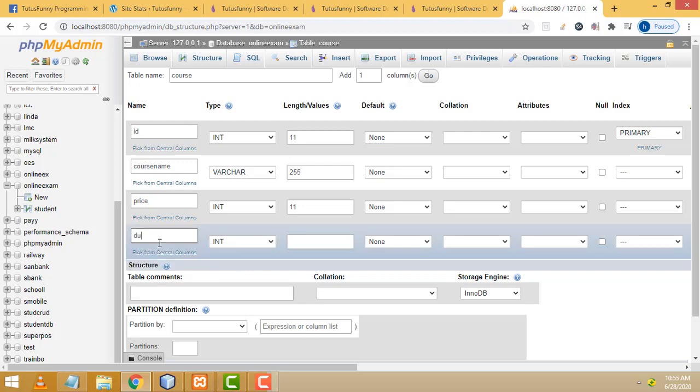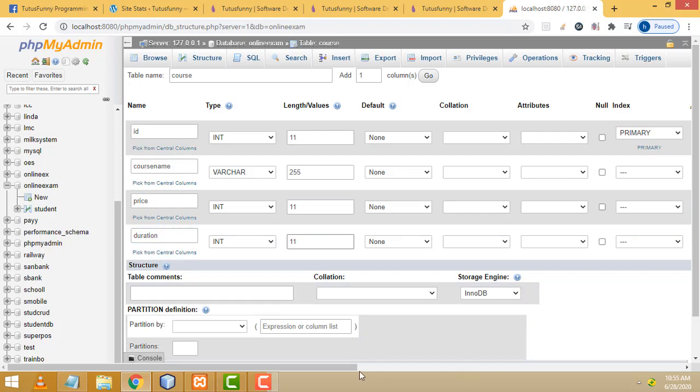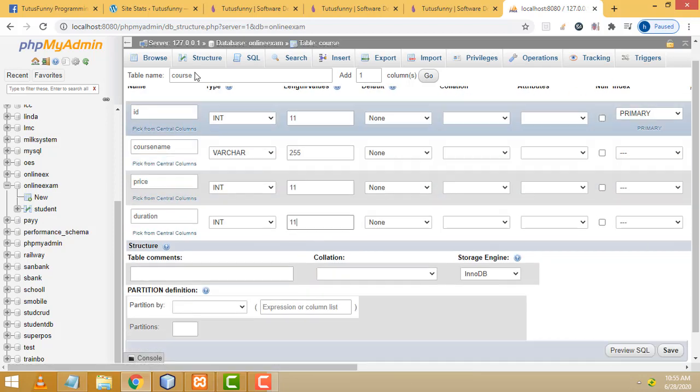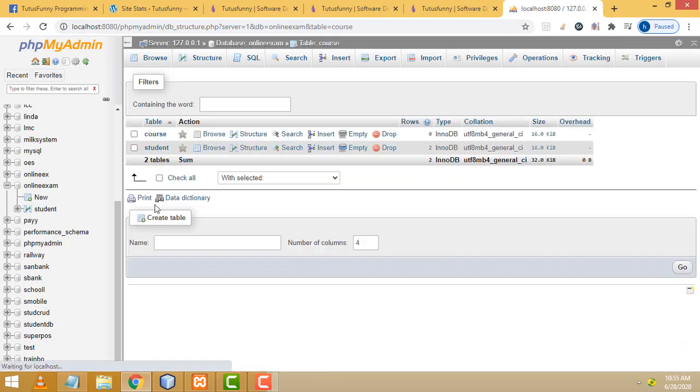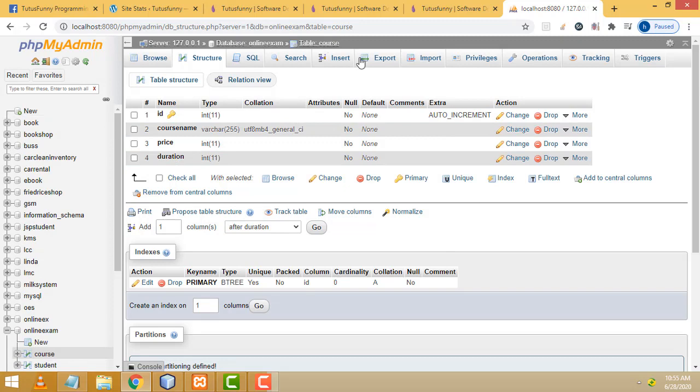After that, the duration of the course. Duration will be int, length will be 11. Right. These are the columns we should create in the database. So let's click save. This is the structure of the table course. So let's go back to NetBeans.